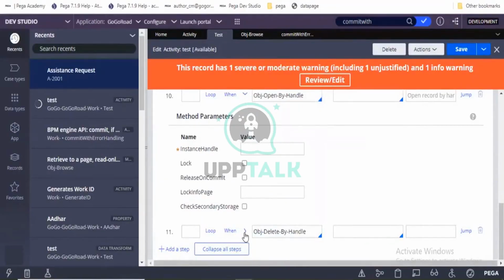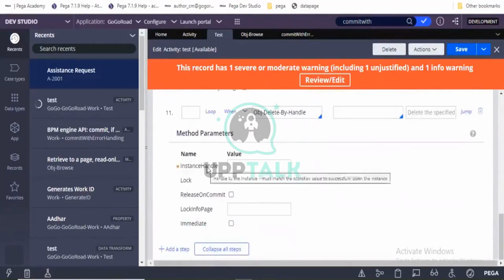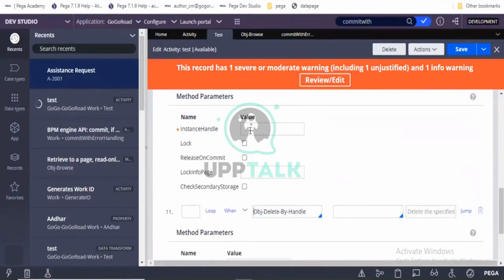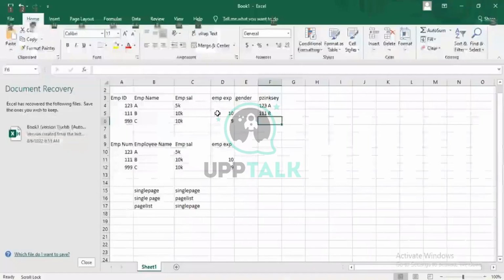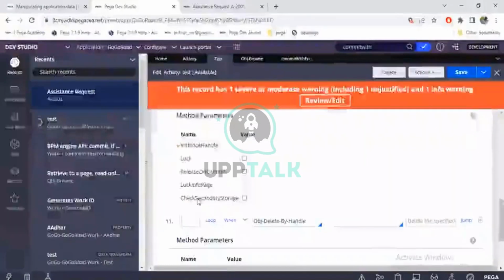Let's also see, it expects instance handle. Same method parameters. For instance handle, you have to pass the pzInsKey here, and it will delete that particular record. If you're passing the pzInsKey like this, it will delete the first record or open the first record, based on the availability of the data. If we have the pzInsKey, we will pass the pzInsKey. If we have the primary key, we will pass the primary key. But the functionality and everything is the same.